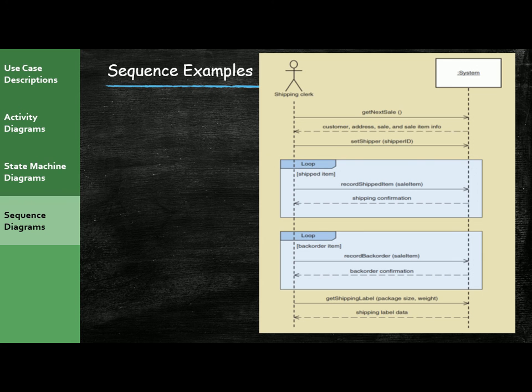Here's another example from your textbook. Again, this one's a little bit more complicated. We have our shipping clerk, who gets the next sale. Then they get the customer's address, the sale, and the item information. Then they're going to get the shipper information. Next, they're going to loop through shipping the items. So for each item in the order, they're going to ship each item until they're done.